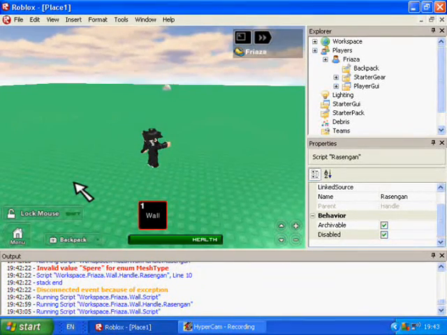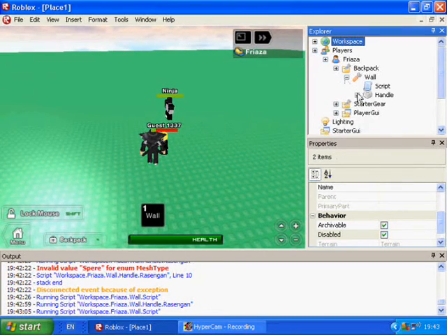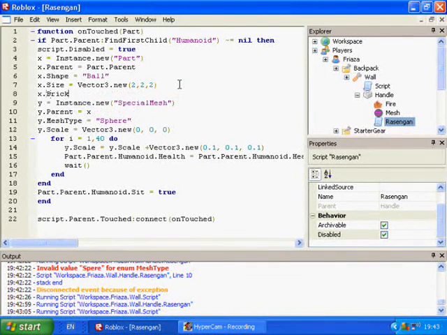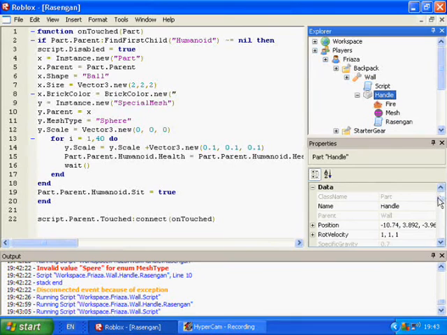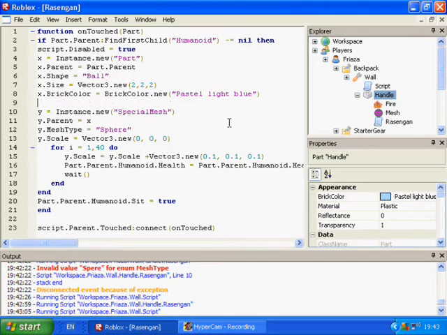And as you can see, it makes the ball grow and the player gets damaged. But this doesn't look very good, so what I'm going to do is change the brick colour to a light bluish colour. So let's check our brick colour selection. Pastel light blue seems to be going well for us, so let's change it to pastel light blue.